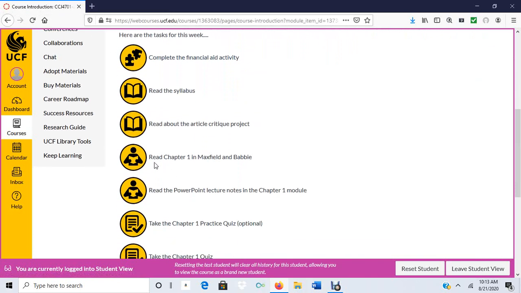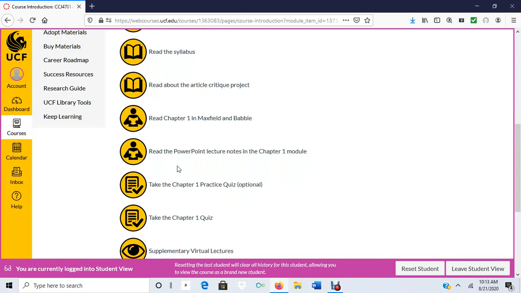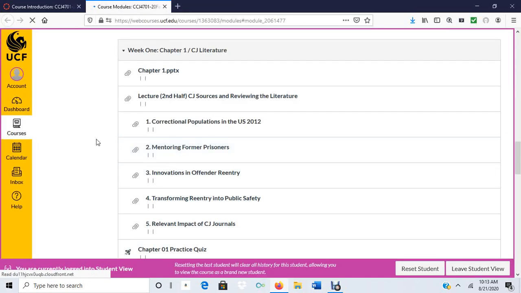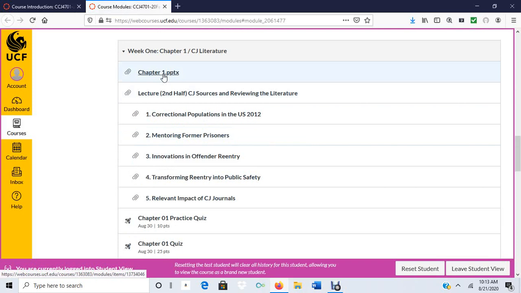So you'll want to also read Chapter 1 in Maxfield and Babbie. That's your textbook for the class. You'll want to read the PowerPoint lecture notes in the Chapter 1 module. If we click on this, it'll open up the Week 1 Chapter 1 module, so you can download the PowerPoint lecture notes. And then here's some articles. You don't actually have to read these, but just skim through them and get a sense of how academic journal articles and academic reports look. Okay, and go back.